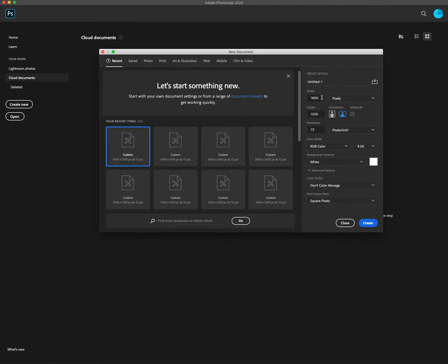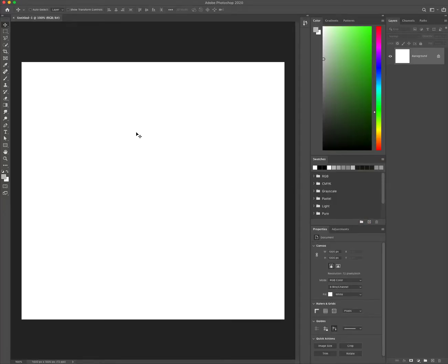And for this demonstration, let's just set it to 1000 by 1000 pixels. And please ensure that your resolution is at 72 pixels per inch. We want to avoid any issues by setting something that is too high. Okay, so with the new document open, we have our canvas nice and big, and it has 1000 pixels and 1000 pixels for us to work with.